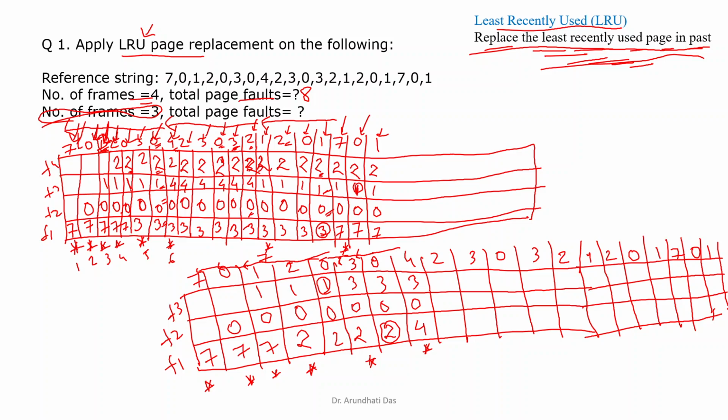Then 2 again. Of 4, 0, 3, the least recently used will be 3, correct? So I'll replace 3 with 2, 2, 0, 4, it is a page fault. Again 3 has come. Okay, so unfortunately again I have to replace. 2 most recently used, 4 then 0. Okay, I'll replace here this one, it's a page fault. 0, again I have to replace. 3 most recently used, 2 then 4, so I'll replace 4, it is a page fault. Replace 4 with 0, 2 and 3.